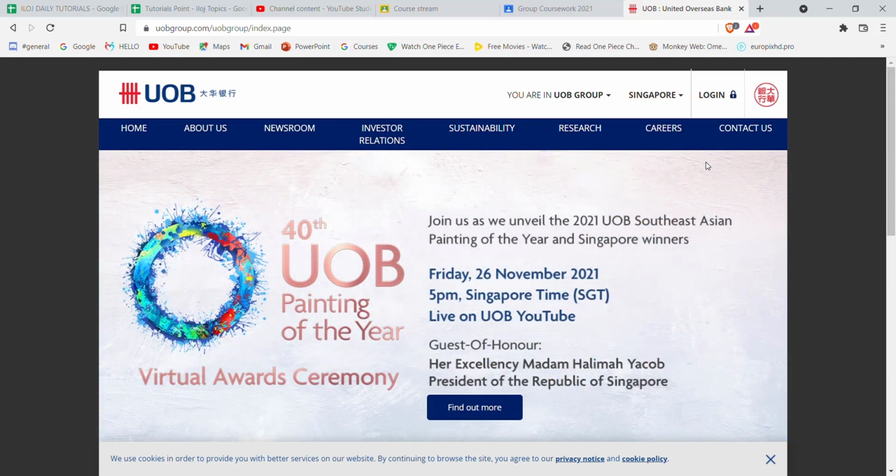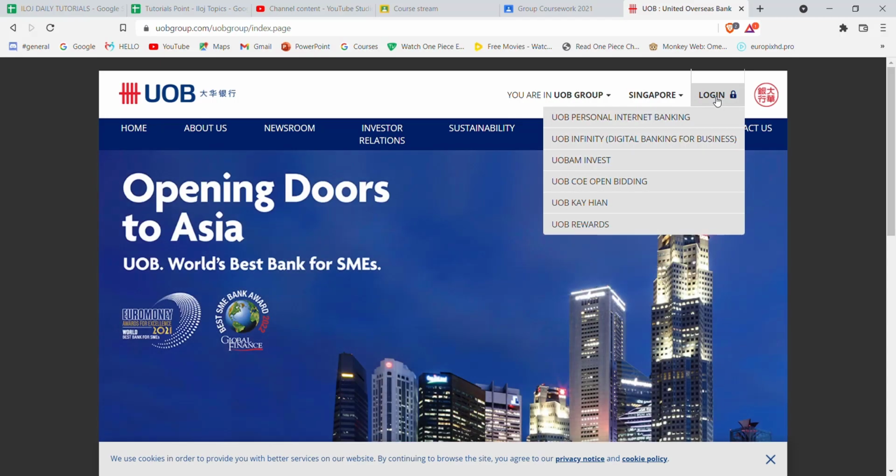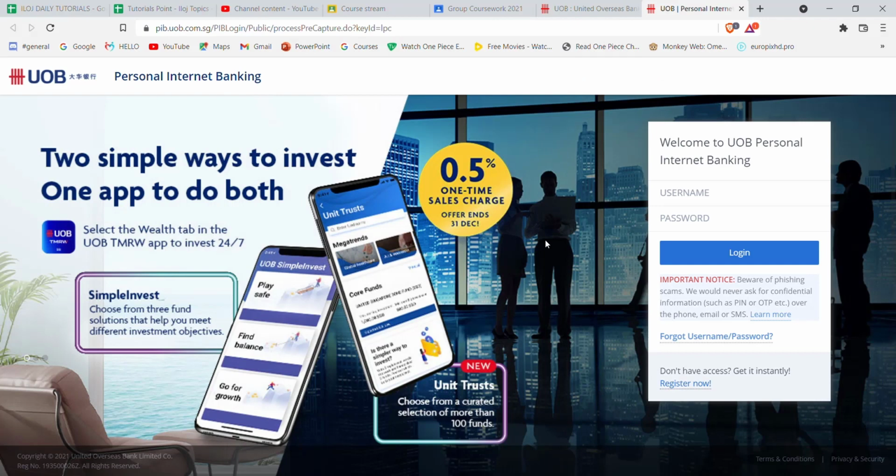After the home page of the UOB bank opens up on your screen, on the top right corner of your screen, you'll see a login button. Go ahead and click on it. Once you click on the login button, a menu will pop up on your screen. On that menu, click on the UOB Personal Internet Banking option. After you click on the Personal Banking option, you'll be guided to another page.